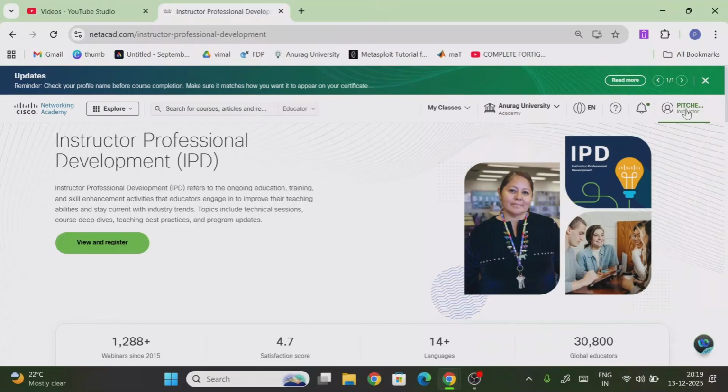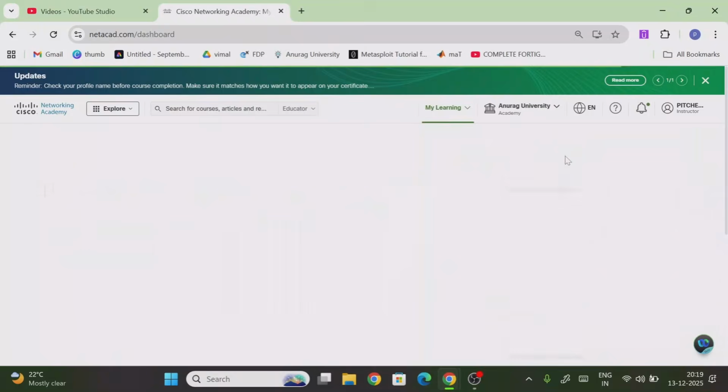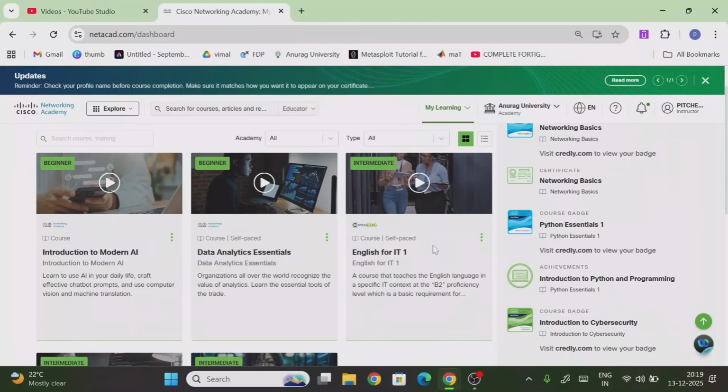Here your name will appear at this corner. Just click on it, and you will find your name. Then click on the My Learning tab. Whatever courses are assigned by your instructor, you will find the list of all the courses here.